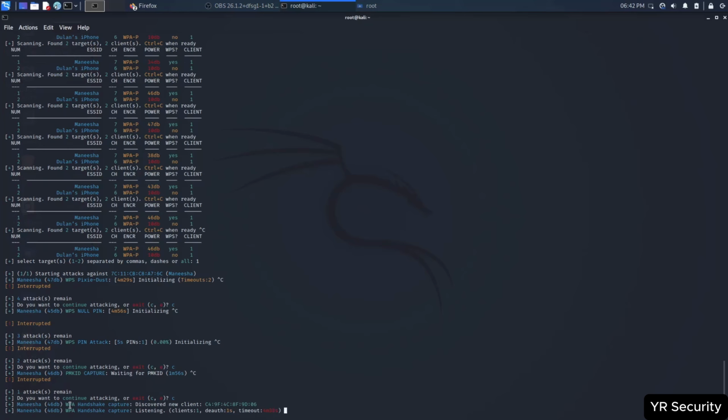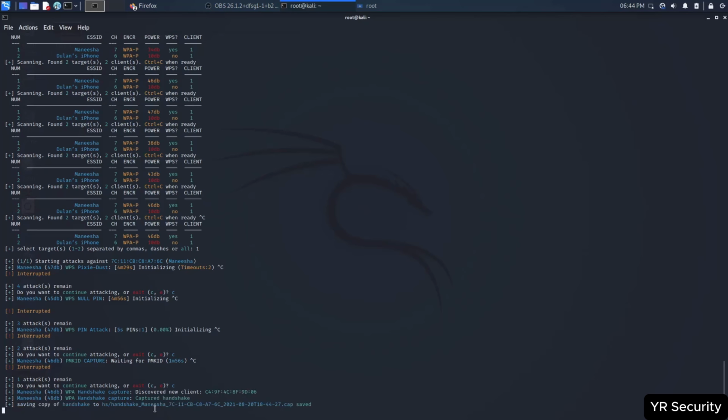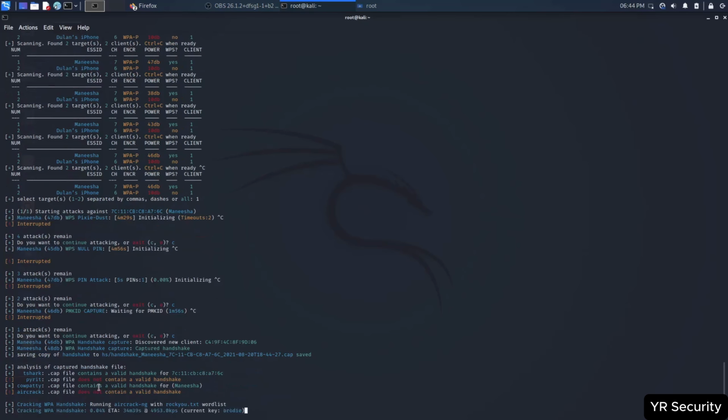Now this is the attack type we are going to use. This is WPA handshake capture. So it is deauthenticating and forcing the client to reconnect. It will capture the WPA handshake automatically when the user is reconnecting to the access point. So let us wait. You can see we have captured the handshake.